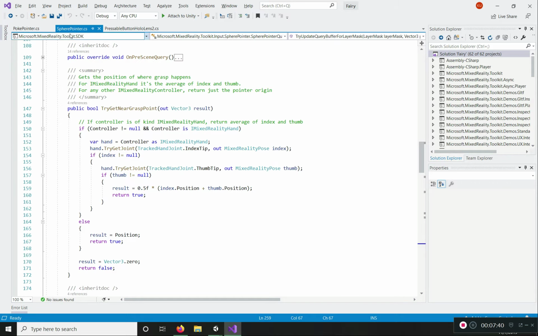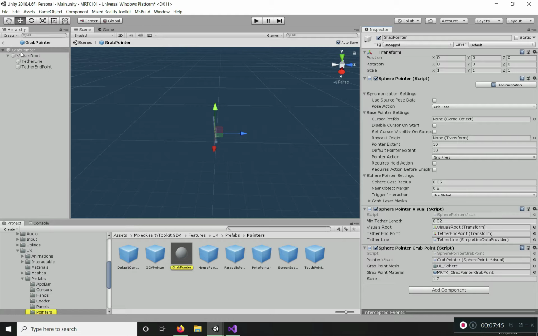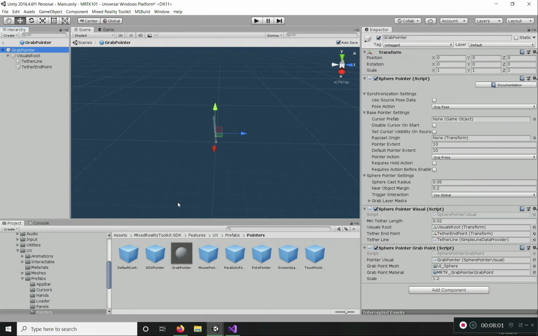Now, if you take a look at the grab pointer, expanding it, you can see that it is basically the sphere pointer behind the scenes, attached as a script to the grab pointer prefab, with all the configurations like the sphere casting radius, the radius for the sphere used to query for the grabbable objects, and then the layer mask and everything, right? So these are the two near interaction pointers which you can use for identifying which game objects can be manipulated or touched and interacted with.